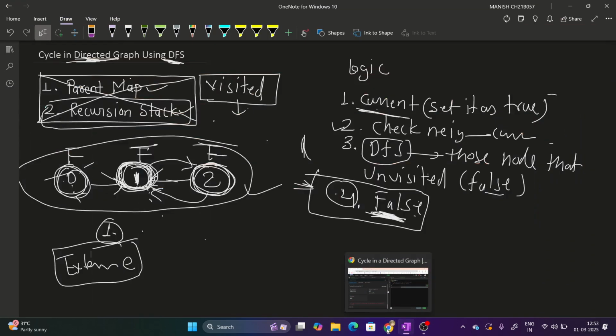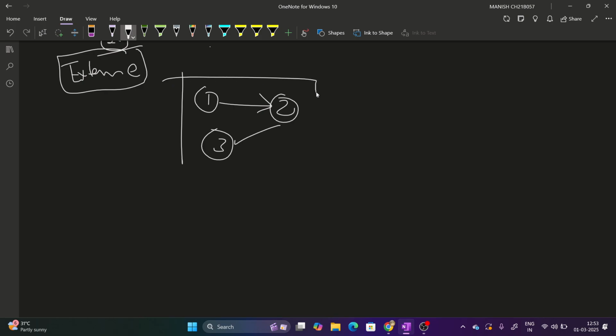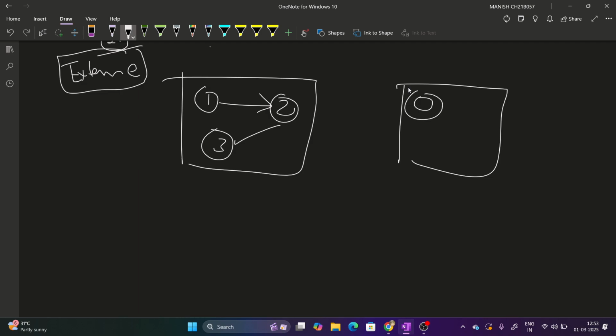One more thing I want to tell you is that there can be an example that has a component. So this is one component, and then there is one more component, 4, 5, 6, 7.